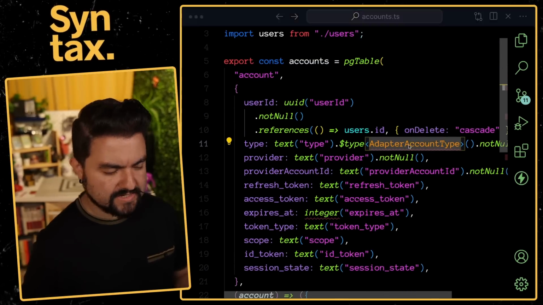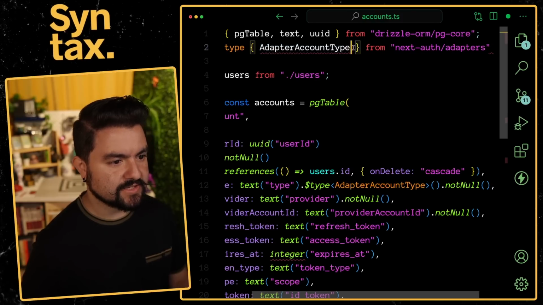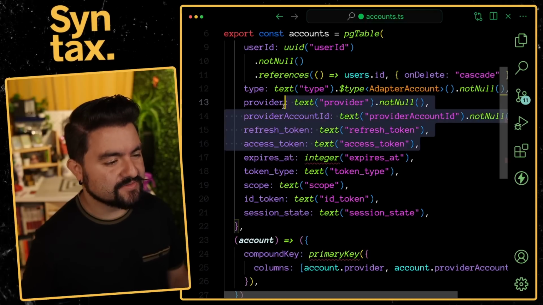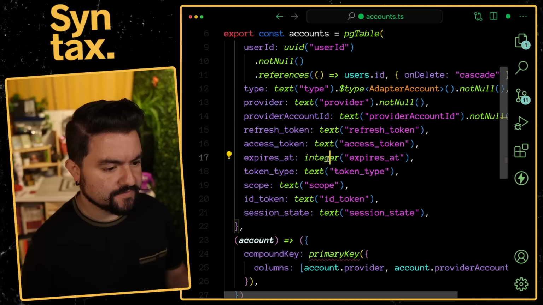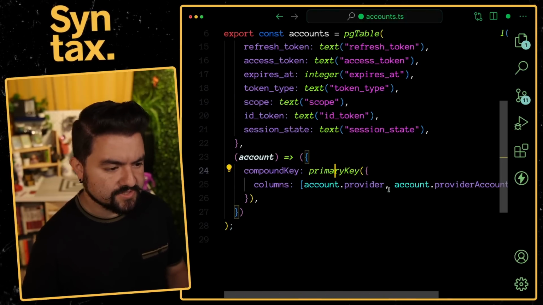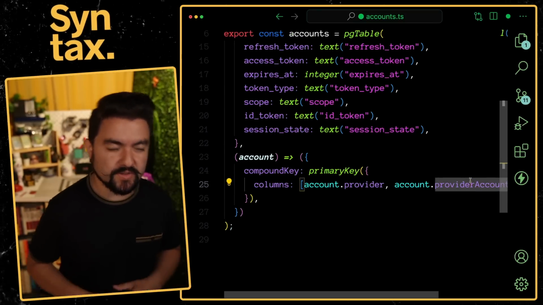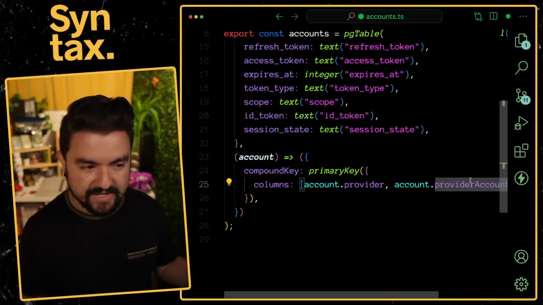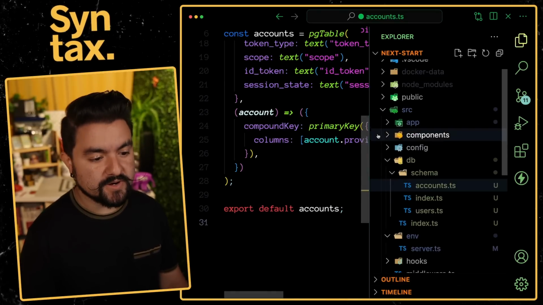And then we need to import adapter account type. That looks like it comes from here, but it's not defined. It's actually adapter account, and we'll use that value here. Now, I'm not sure what the max size of these could be, so we're just going to leave those as text. We'll import integer from PG core, and then everything else looks good. And then down here is where we can define further constraints. This is actually defining a compound key where the provider and provider account ID are unique. So for any given user from Google, there can only be one Google user that has one specific Google ID. Great. So now let's export this as default, and then we'll export it from our schema as well.